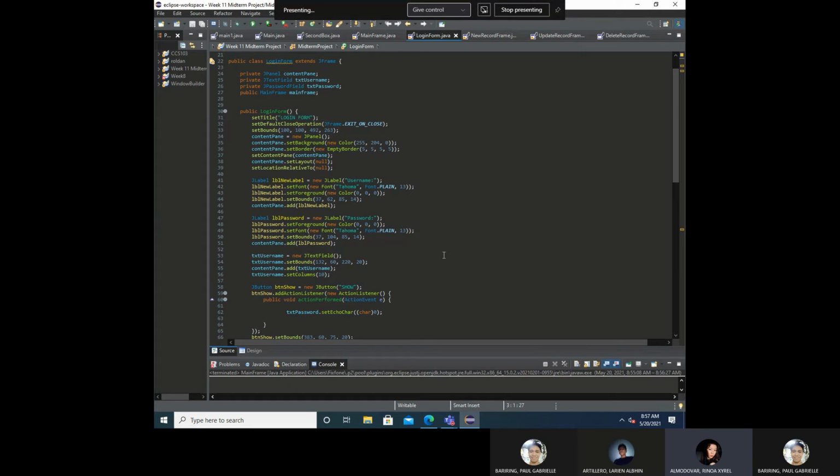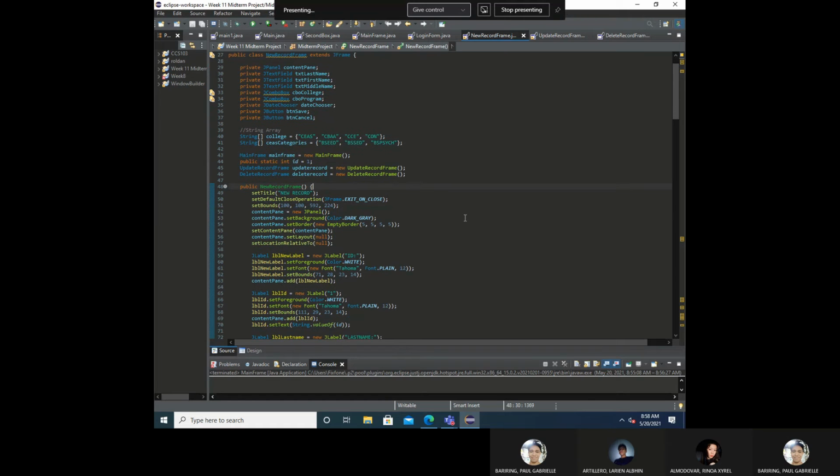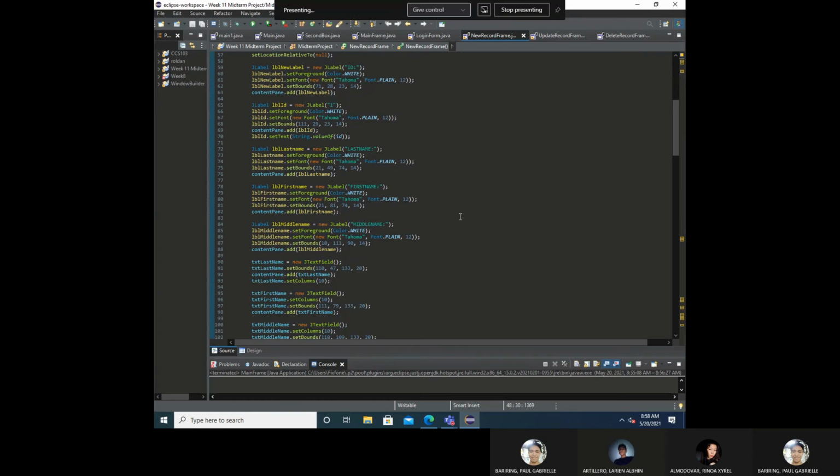That's all. Thank you so much, Rinawa, for the explanation for mainframe and login frame. Here in new record frame, we will create a one-dimensional array named college together with string names that need to be placed inside combo box. Same with CAS category. Here below, we have the JLabel and JText fields, names, variables, and bounds.